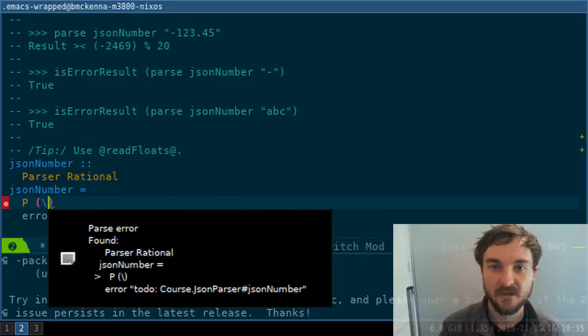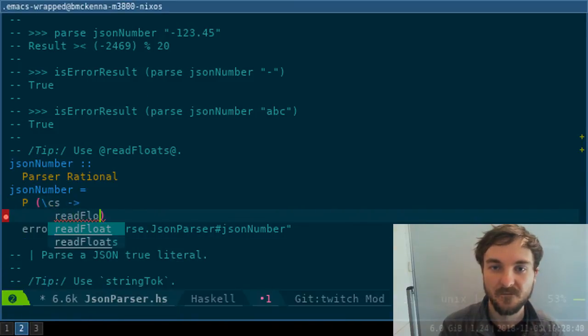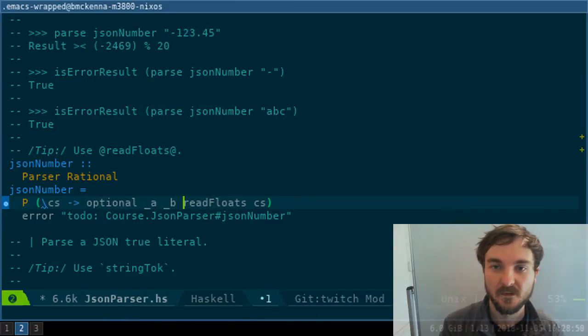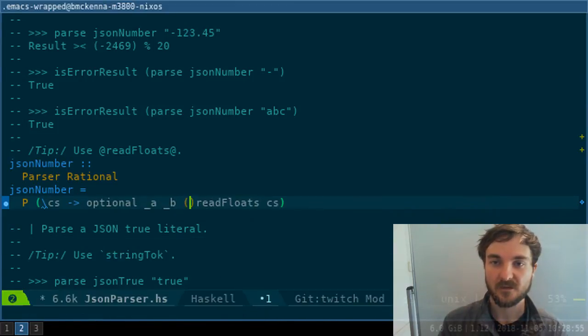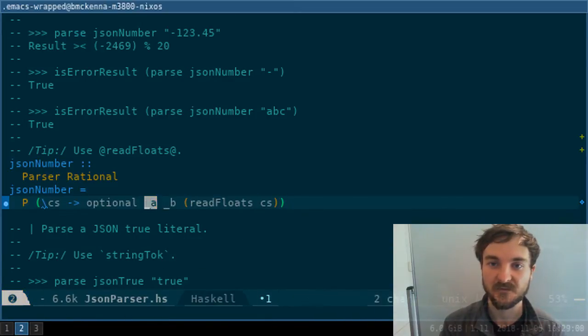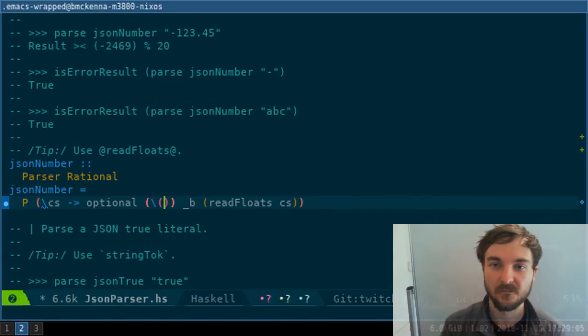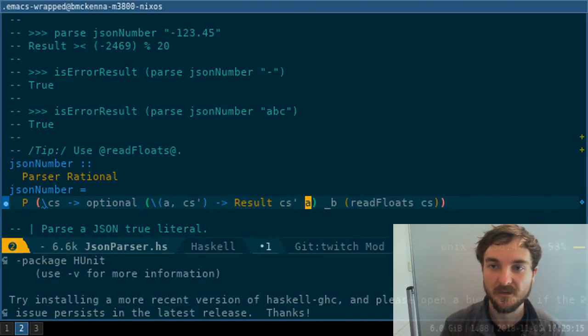that takes in our characters, read floats of that, read float of our characters. Now I'm going to use this optional function that I've written before. Optional takes two things. On an optional, it takes what to replace nil with and what to replace full with. With full, what do we want to do in this case? Convert that into a result. So we've got our a and our rest. So that needs to be a result of that, I think, maybe.